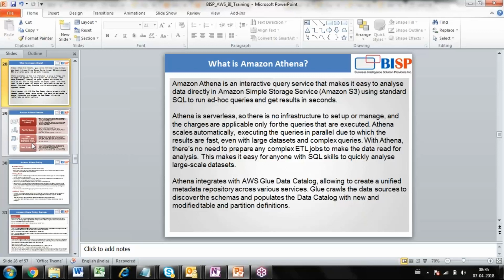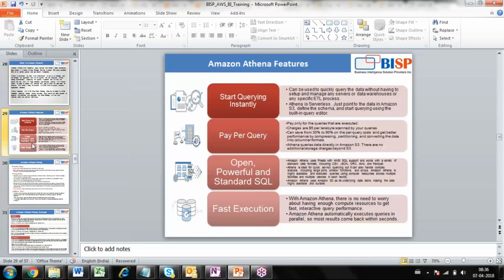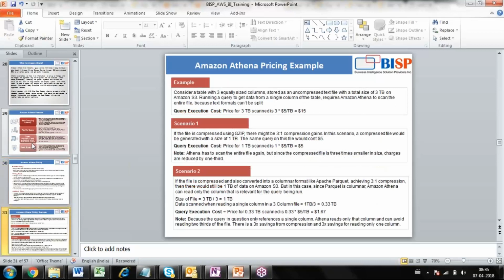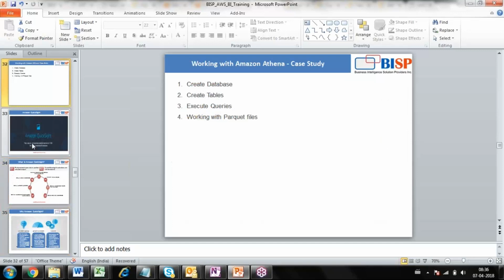There is no need to load the data anywhere. You directly connect to your files, run whatever queries you want, select the data, and view and analyze it, right? So that is where Athena plays a very important role, and we will see what features and pricing strategies it has. We will cover Athena in detail, and we have a case study in Athena where I'll show you how to connect using Athena to pull data from a file, right? So we'll do a case study on that as well.